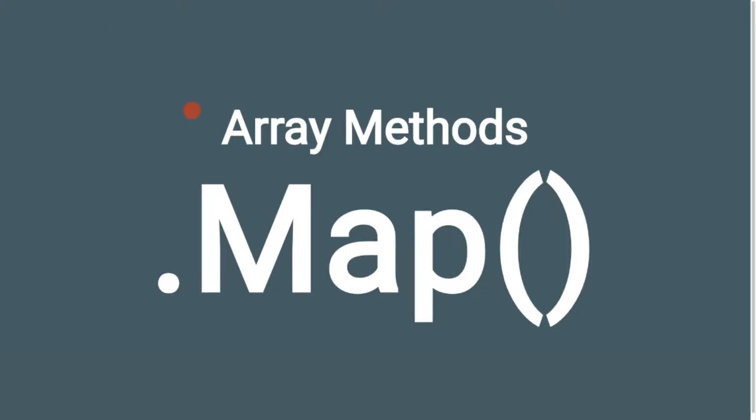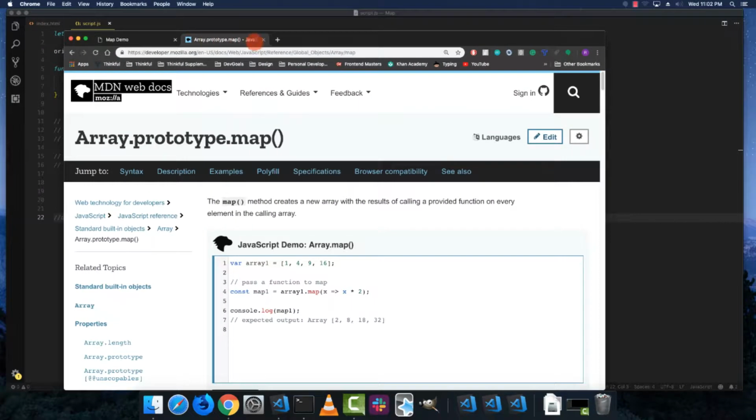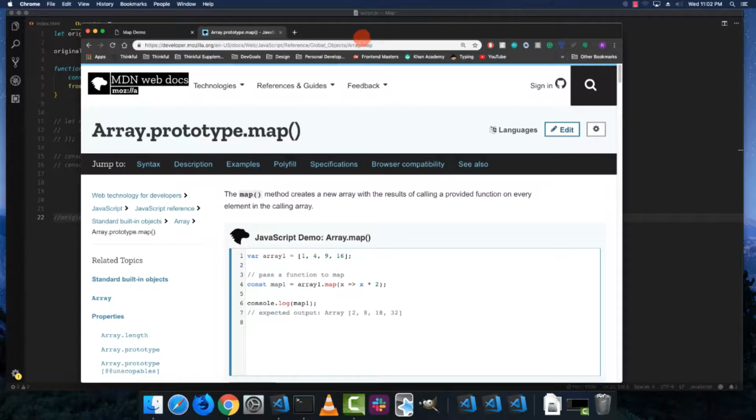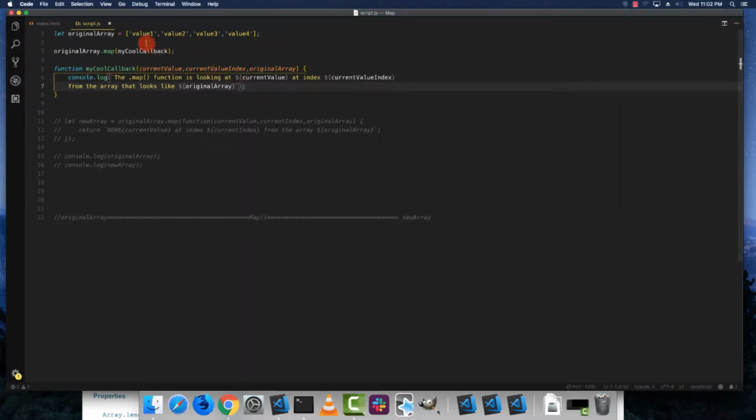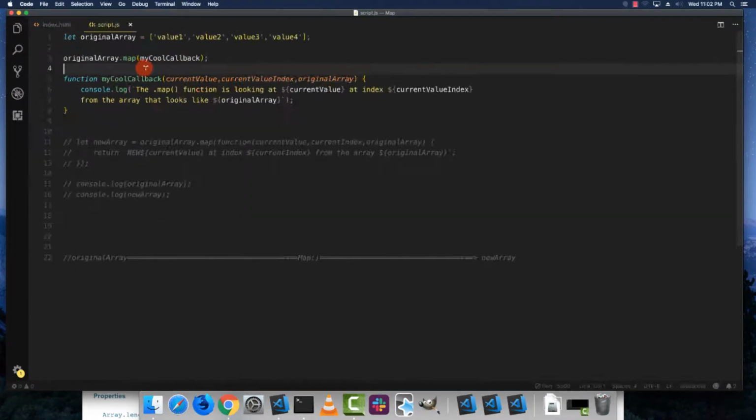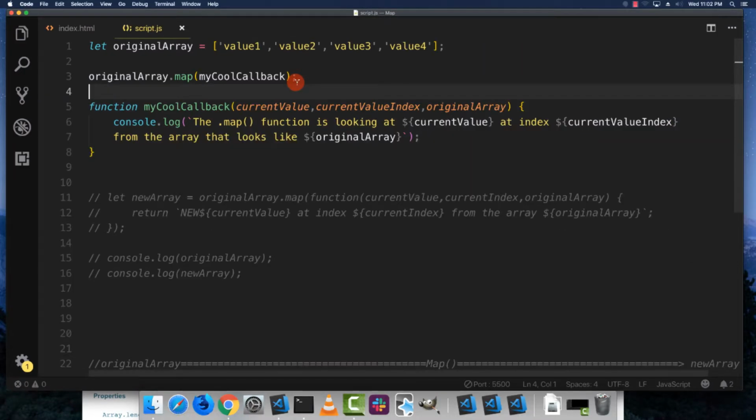Hey everybody, so today in this quick tutorial we're going to cover the .map method, which is an array method. What it does is it's a really nifty way of iterating over an array, and what iterating means is doing something to each item in the array. Here, I'm going to blow this up real quick so you can see it.